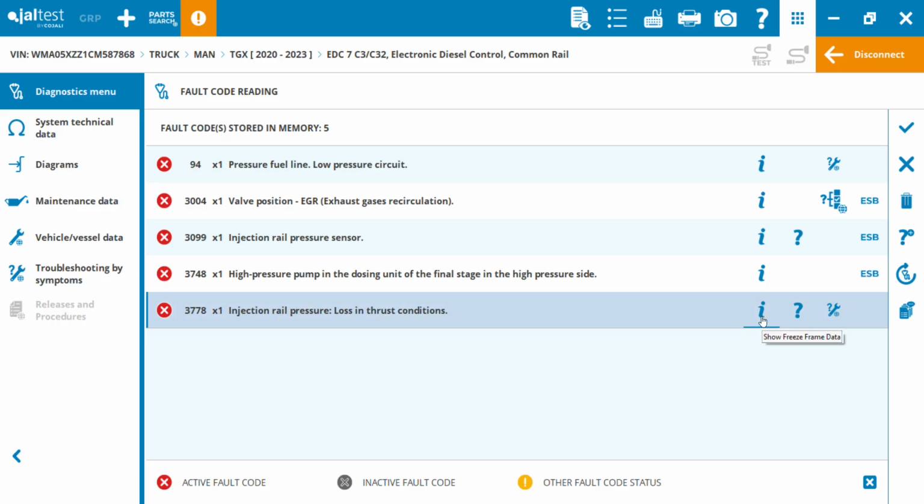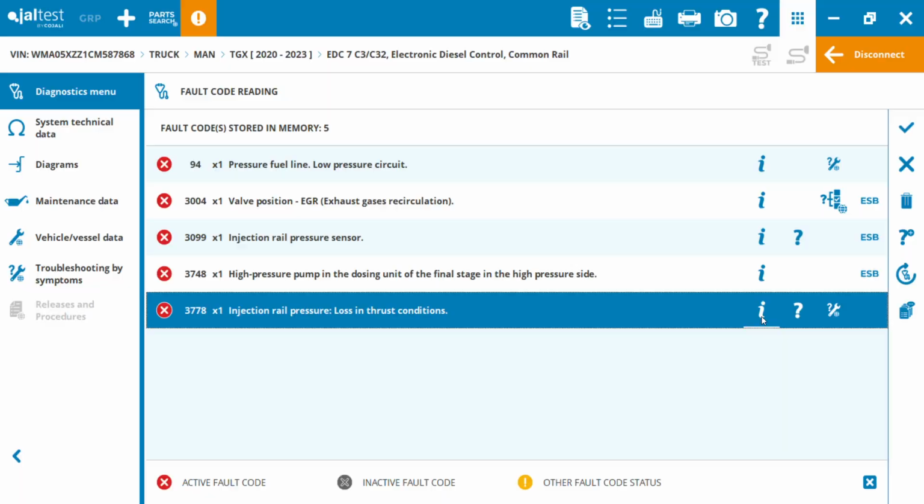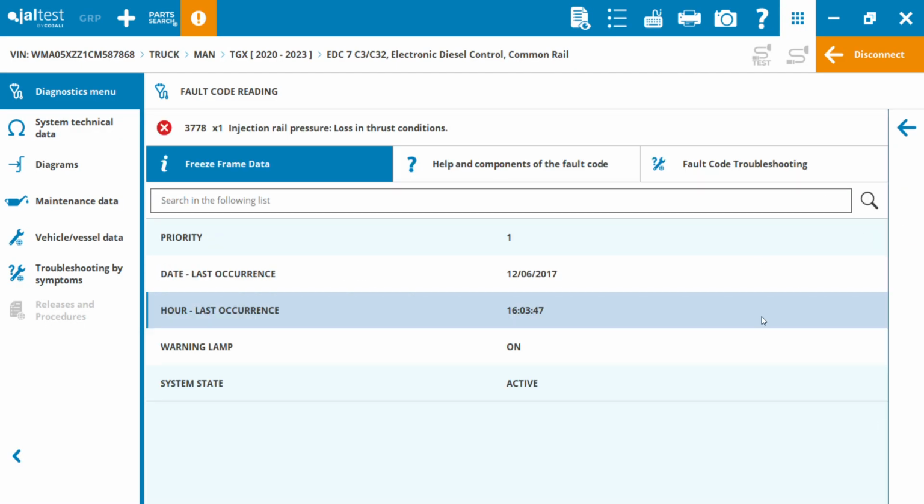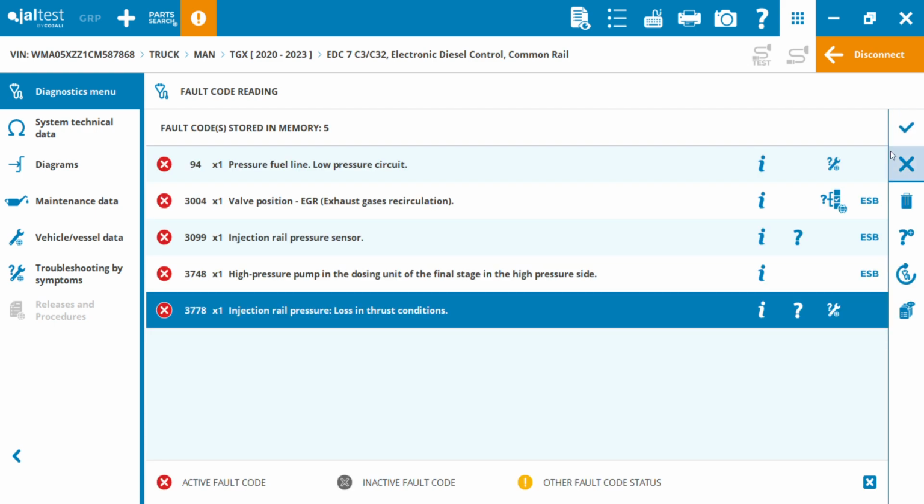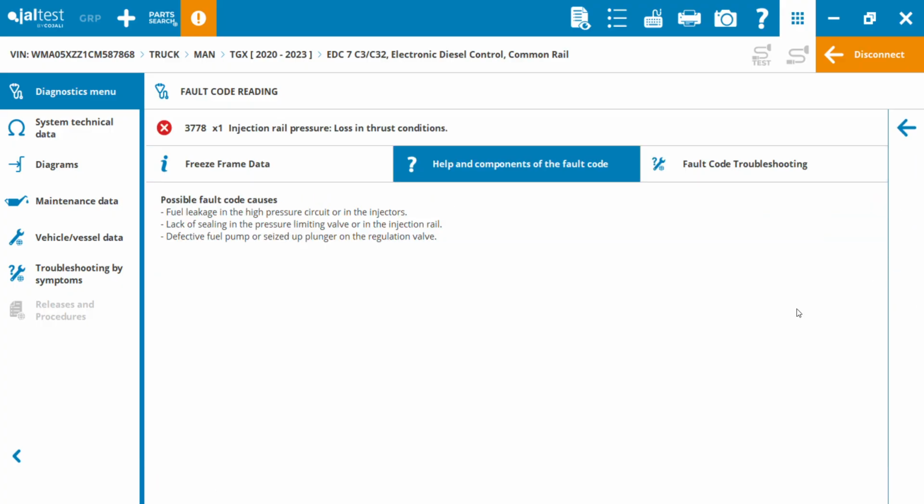Once again, this I tells you the time and the date of the fault code. All right, it happened in 2017. The question mark gives you further information about the fault code. So possible fault code causes: fuel leakage in the high pressure circuit, lack of sealing in the pressure limiting valve, or in the injector rail, and defective fuel pump.